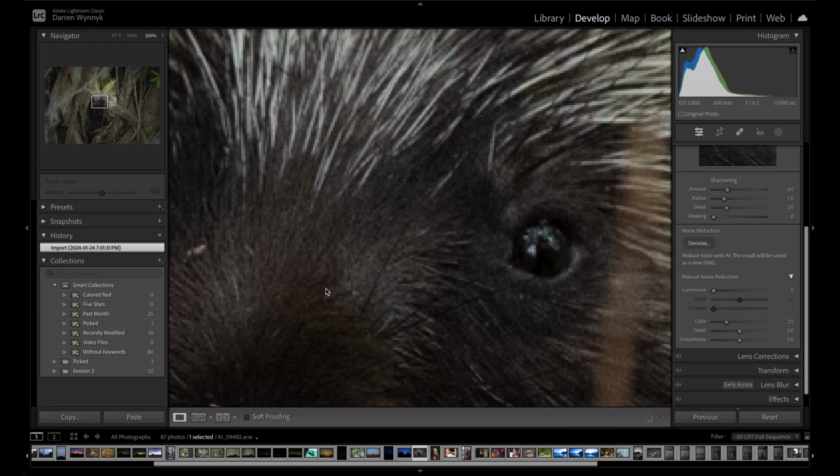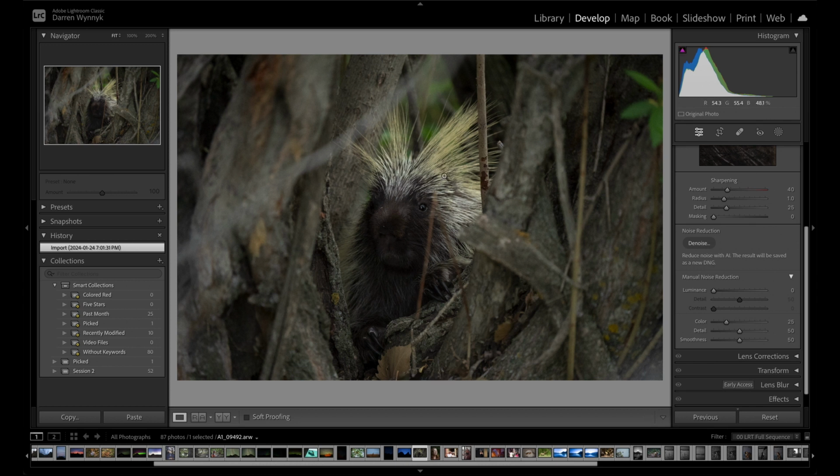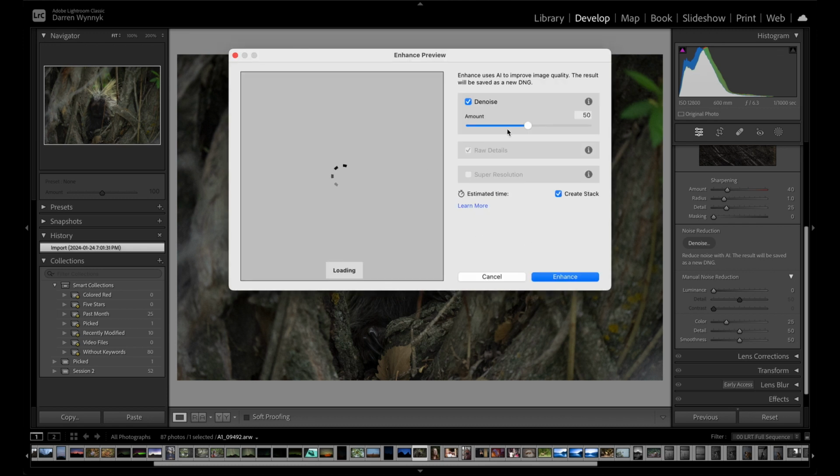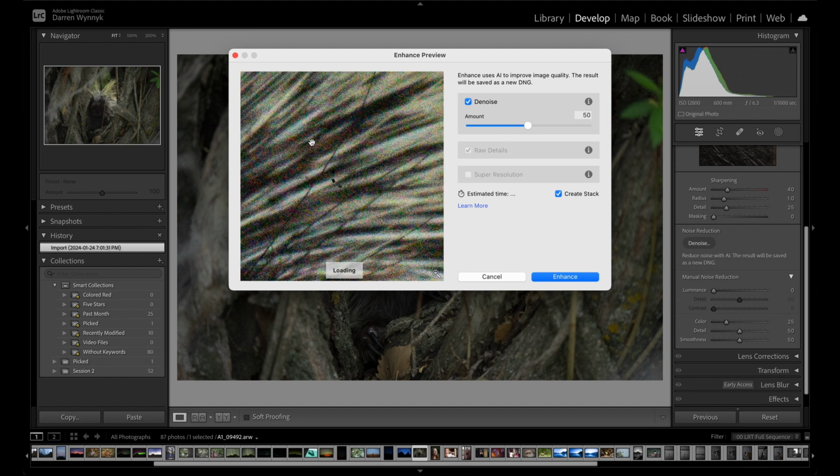If you remember, we've got this porcupine, and we are using this as our subject for Lightroom's AI denoise function. So we're just going to click on denoise. We are, of course, in the develop module, in the detail tab of the tools. Here we have a preview that's going to load. First of all, denoise is checked. That's why we're here. That's what we want. We can affect the amount of denoise. Right here, we're going to leave it at 50.